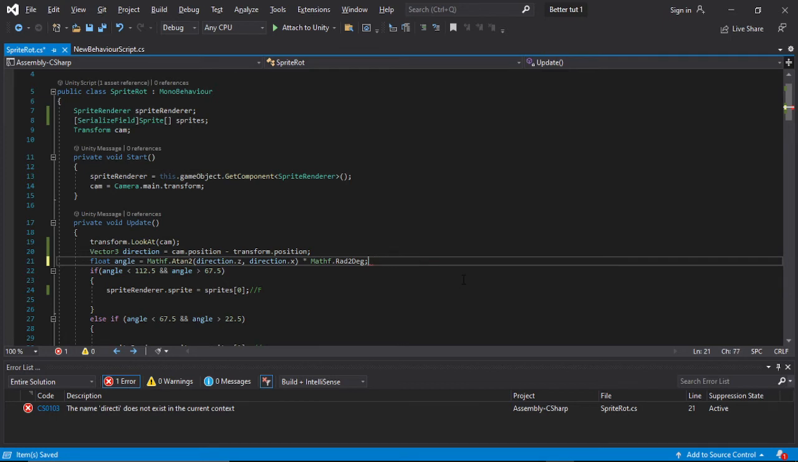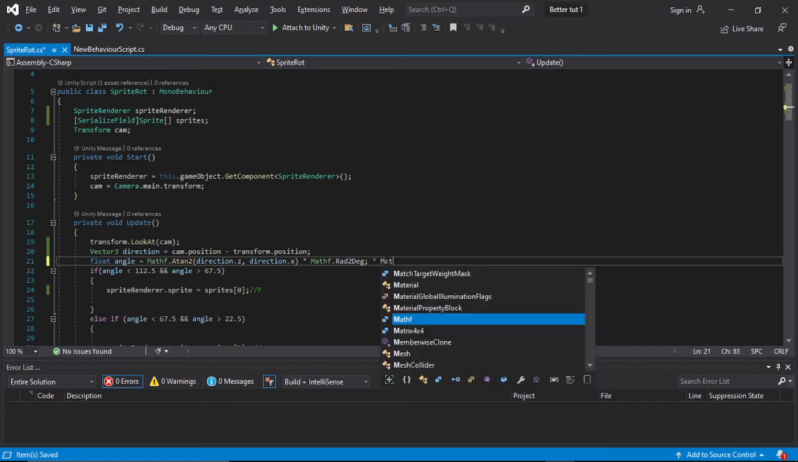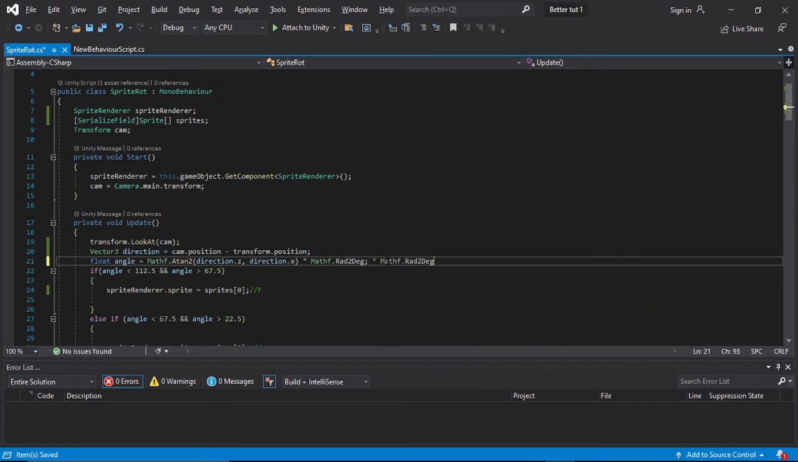Okay, so as I said, we're gonna get the angle by using Mathf.Atan2 on the direction that we recently got, and Mathf.Atan2 returns radians. You don't need to know what radians are, as long as you know that when you use Mathf.Atan2, you always need to add times Mathf.Rad2Deg at the end. So it's all proper.